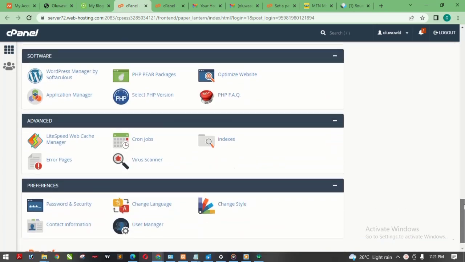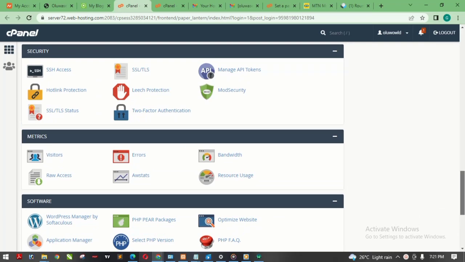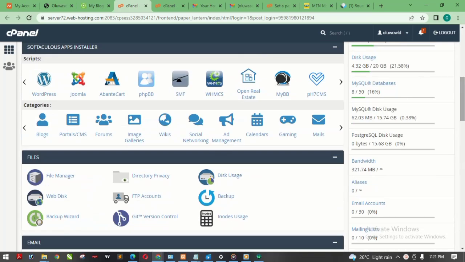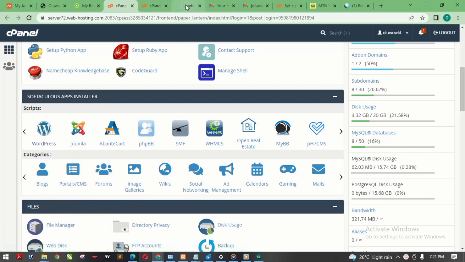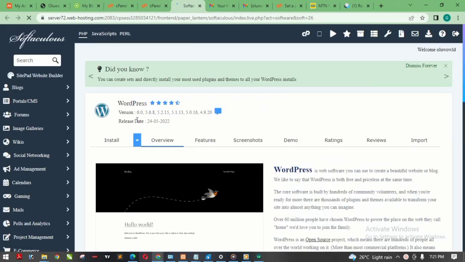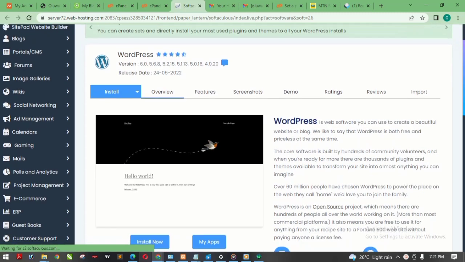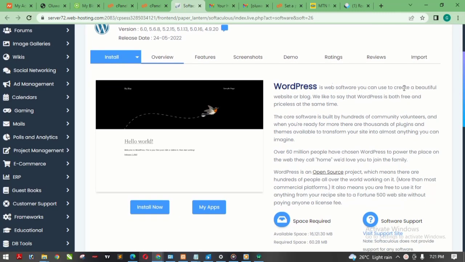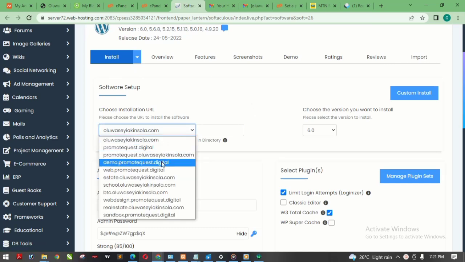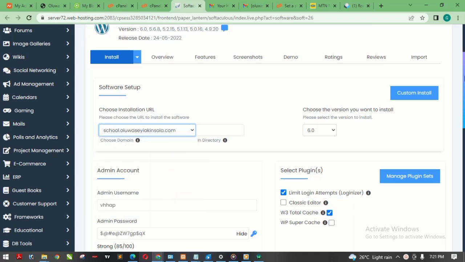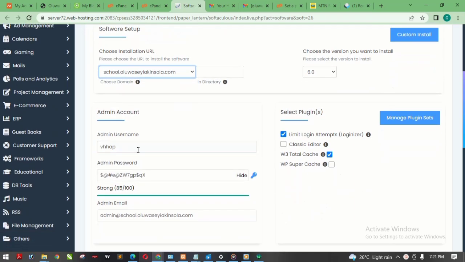So let's just go there again. When I go to install WordPress, let me go to my Software App Installer here. You will discover that school.oluwaseakinsola will be available for installation. When I click on this small arrow and click on quick install, I can drop down and see the options. As you can see, school.oluwaseakinsola, meaning that I can start building another website on this school.oluwaseakinsola.